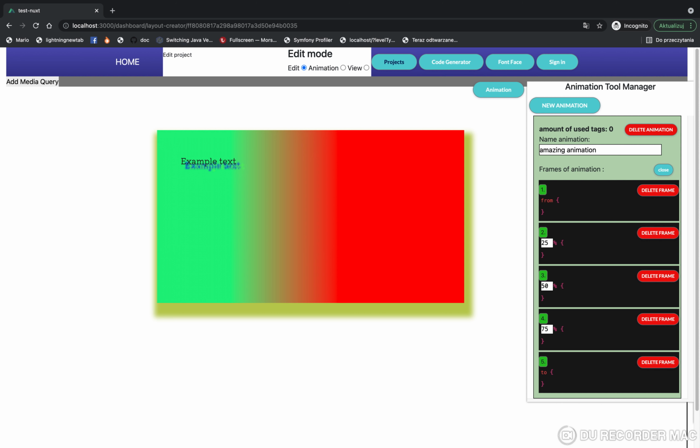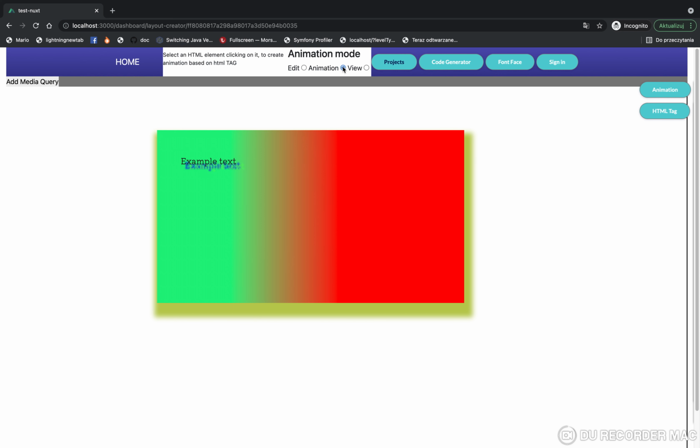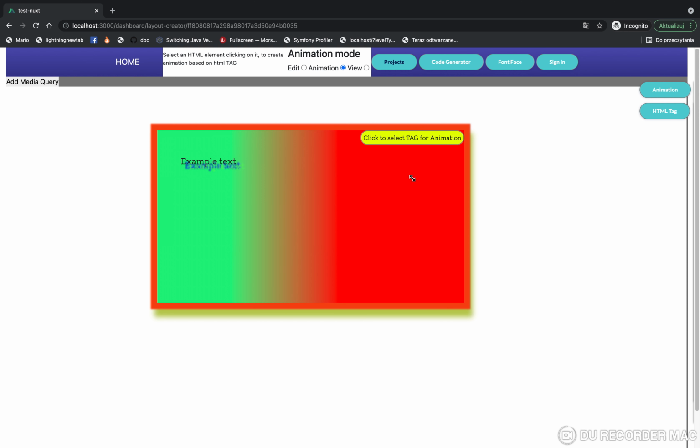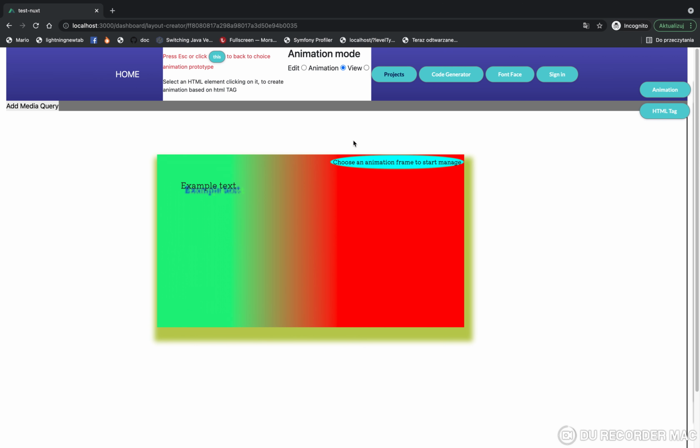To start to define this, we have to change current mode, edit mode, to animation mode in this place. Great. Next, we need to select tag prototype to change values in animation. We click on this element. Excellent. Now we have to select current frame where we want to add CSS properties, and we click start animation.